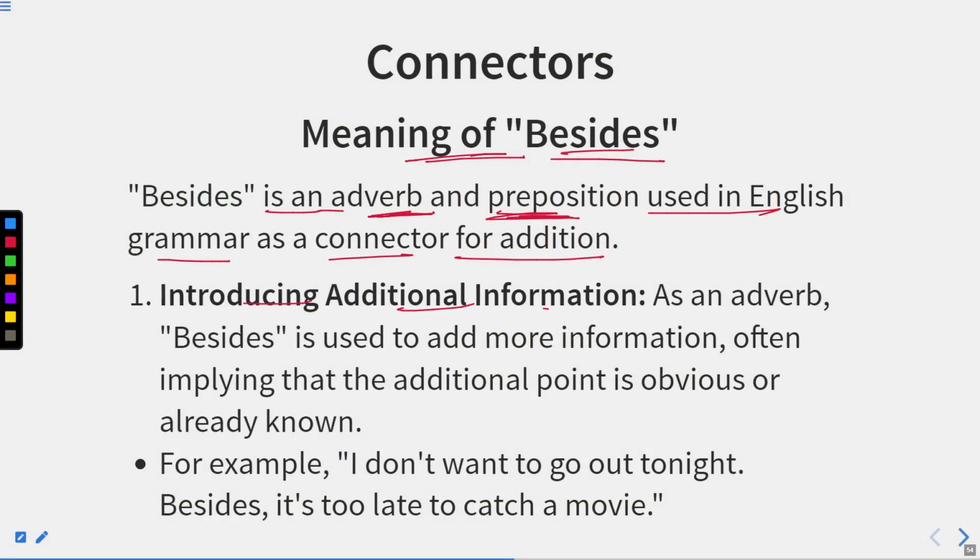Now, introducing additional information. As an adverb, besides is used to add more information, often implying that the additional point is obvious or already known. I don't want to go out tonight. Besides, it is too late to catch a movie. Okay, it means this is something additional, that besides, it is too late to catch a movie. Okay, it means in addition to, it is too late to catch a movie.